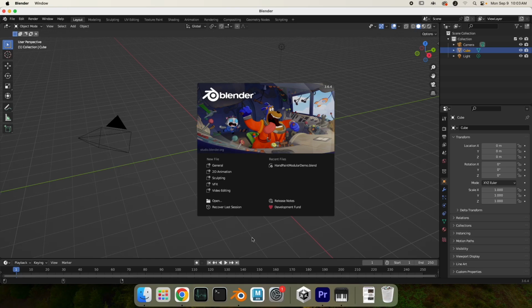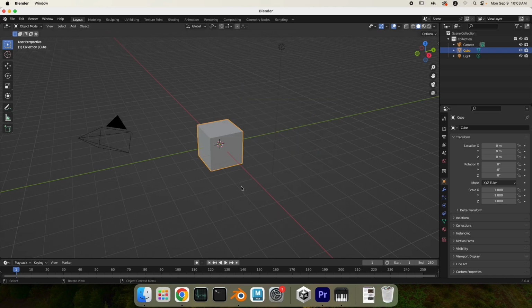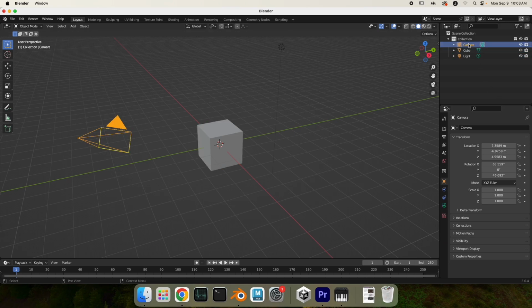Alright, this video is meant to show you how to use your Maya models and then paint them in Blender. So I'm going to open a new general file. These default things can go away, so I'm just going to select all of this and hit the delete key.